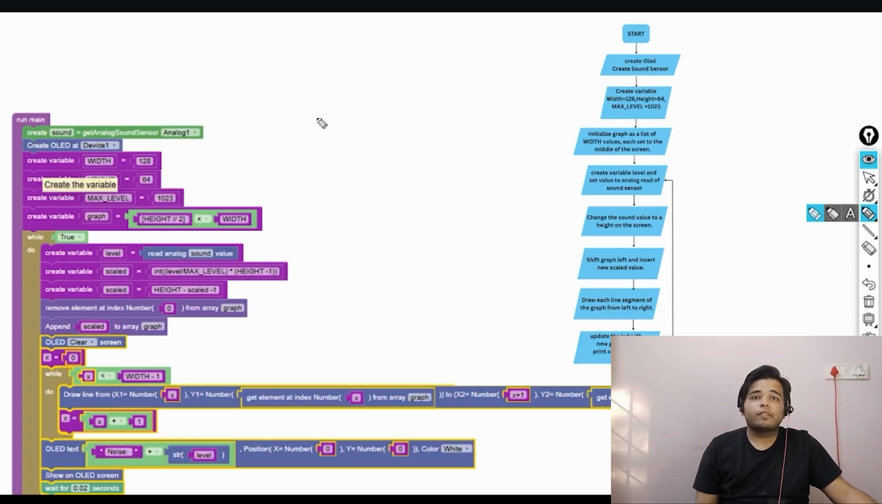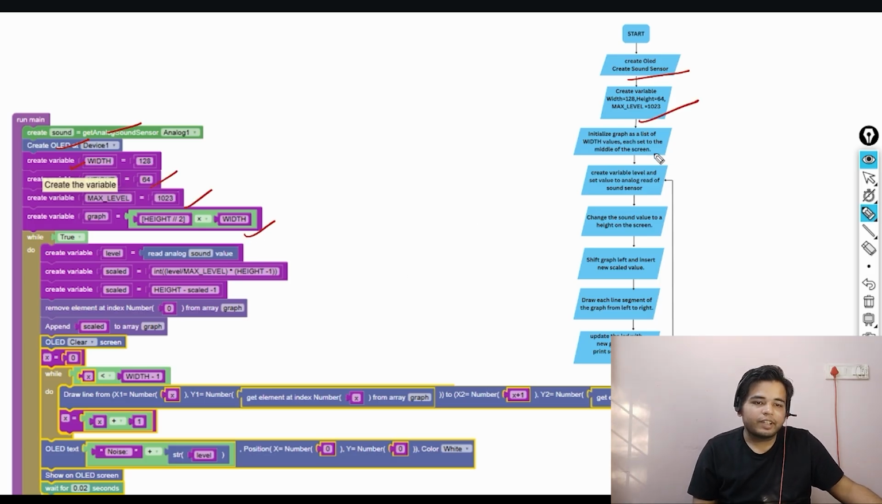Now let's compare our flowchart with our program. We are creating OLED and sound sensor. We are initializing our initial values. We are using create variable block. Then we are initializing our graph.